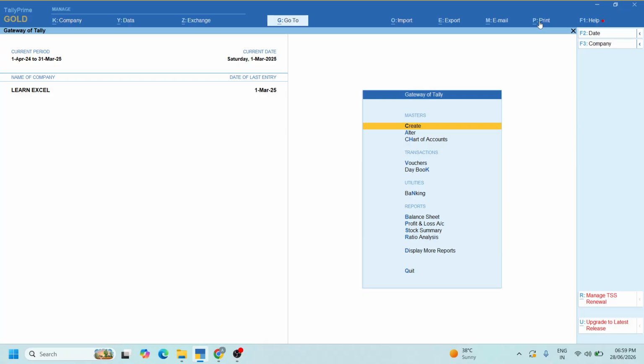So let's get started. Today I am going to show you how you can export multiple vouchers from Tally to PDF, or how you can print multiple vouchers from Tally. You have no need to buy any TDL or any third-party software for this work.